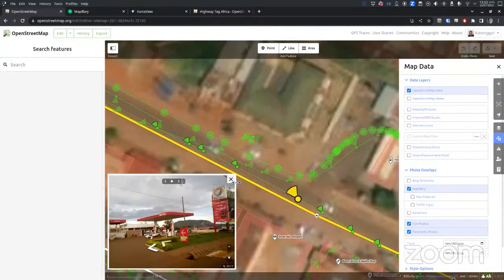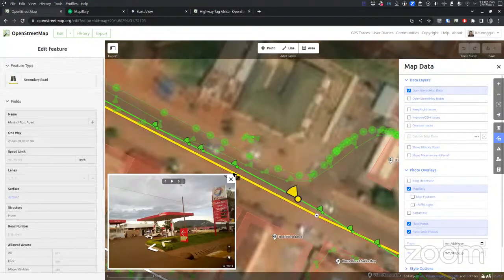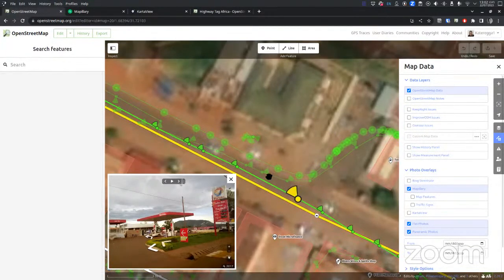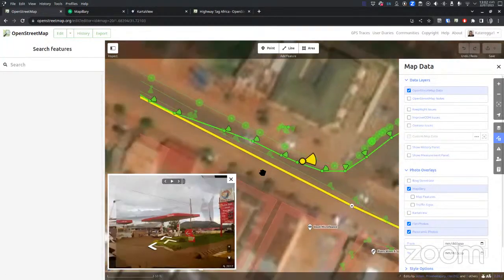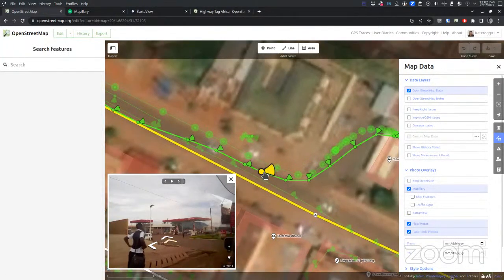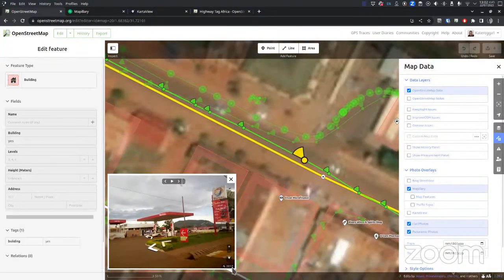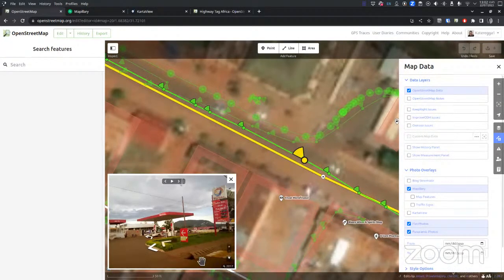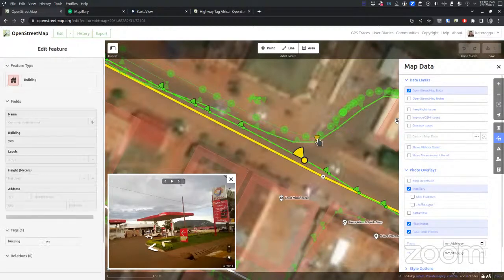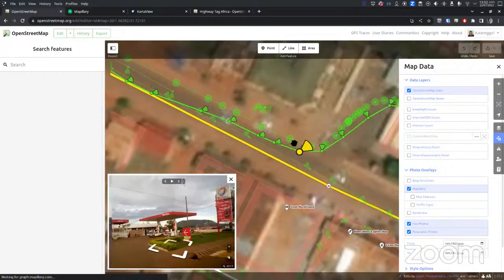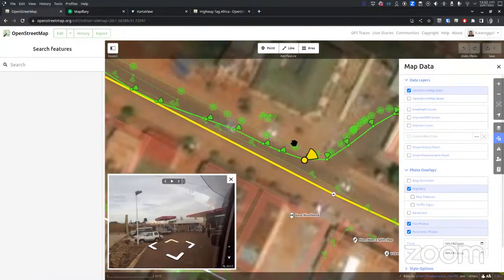So what I note here is that there are 3 lines. There is this one here, there's another here, and each is different. The good thing is that it also shows you when it was captured. So I can see this was captured in 2017. If I check this one, it was also captured in 2017.